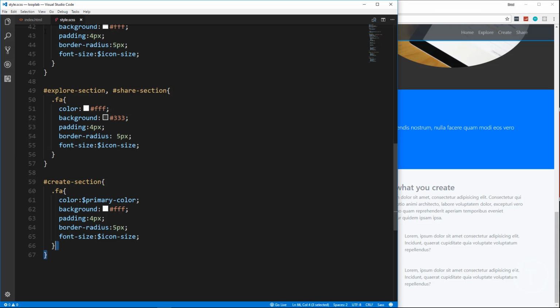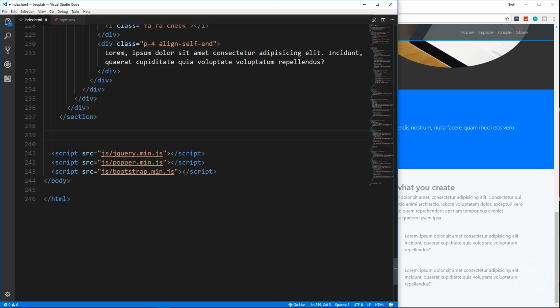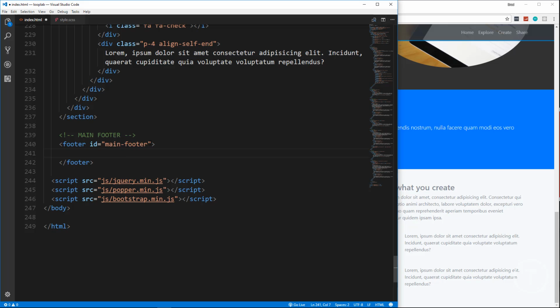So now we just need the footer, which is very simple. So we'll go down past the last section, and let's say main footer. Actually no, it's not going to be a section, it's going to be a footer tag. We'll give it an ID of main footer. And I want this to be dark, so I'm going to give it a class of BG dark.